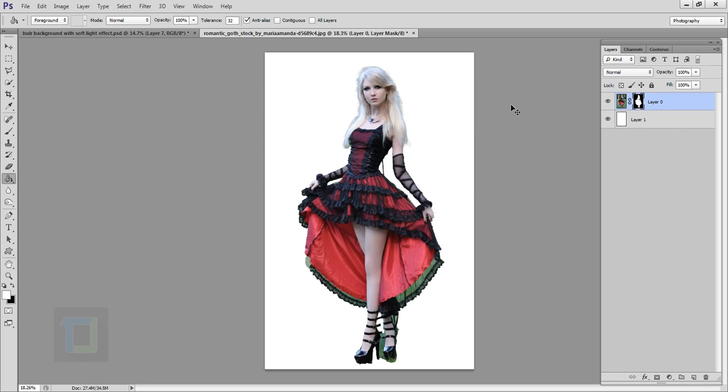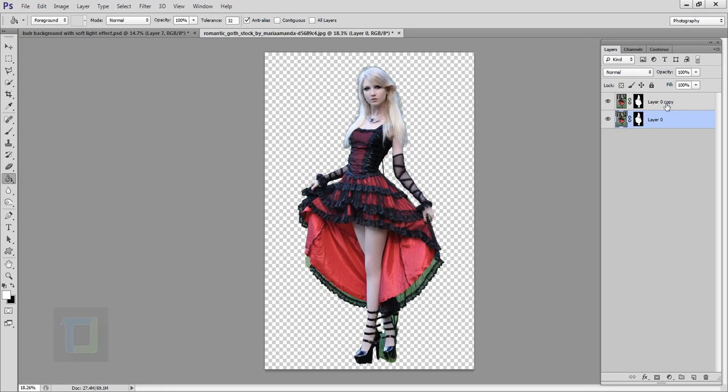To do that, I'm gonna press Ctrl J, so it will make a copy of it. So now we don't need this layer 1, we can delete it. We made the selection proper, delete it. And as you can see, this layer 0 copy, I'm just gonna go and name it background.